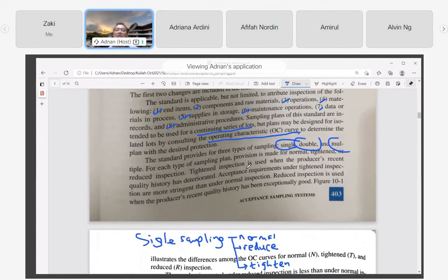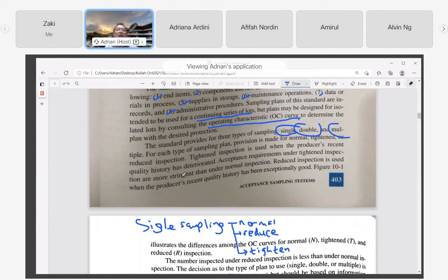So tighten inspection is used when producer recent quality history deteriorated. Okay, maknanya prestasi pemeriksaan dia merosot. Okay, prestasi merosot. So common sense lah, bila merosot kita buat pemeriksaan lebih ketat. Okay, so acceptance requirement under tighten inspection are more stringent, lebih ketat than normal inspection. And reduced inspection is used, okay, when the recent quality history is exceptionally good. Okay, kita buat inspection dan dapati jarang sangat dapat reject. Jadi kita boleh buat reduced inspection.